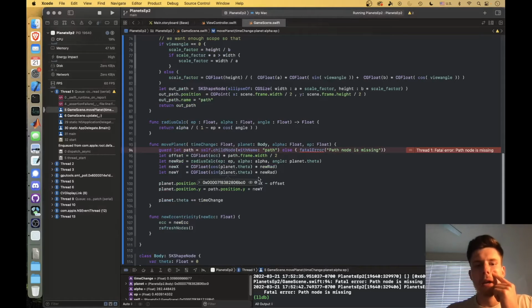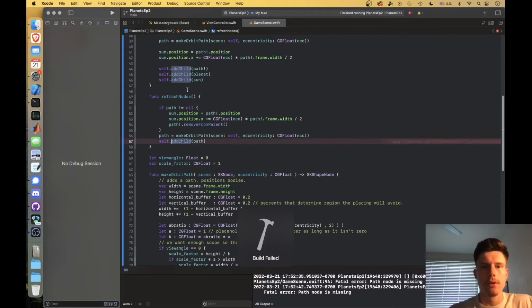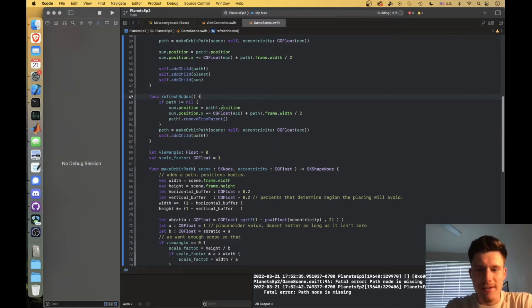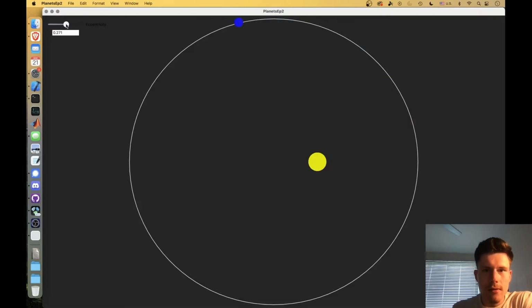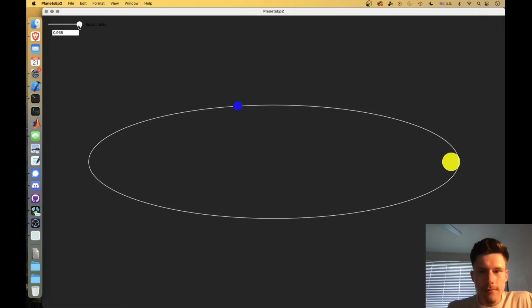Okay, it's still happening. Gotta add the child. Probably that's the problem. Let's try this out. Force unwrap. Do a lot of that. All right, let's test this out. And great, it is working. So we have set up the eccentricity slider. Let's move on and figure out how to make Kepler's law work.